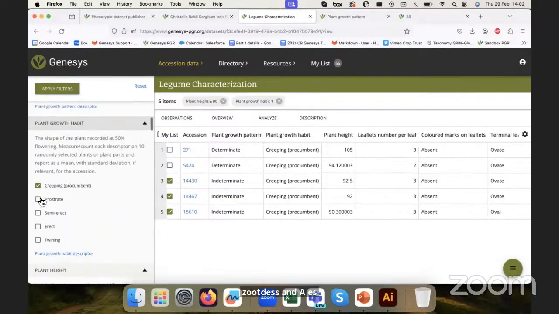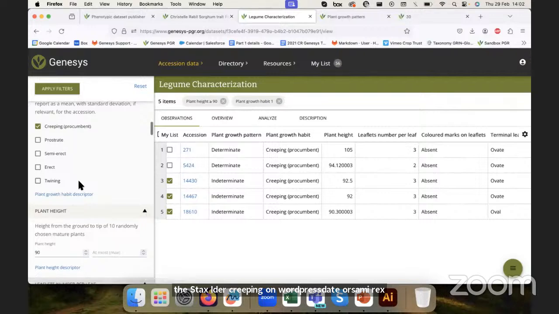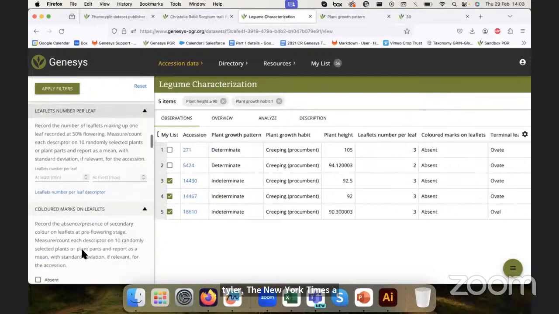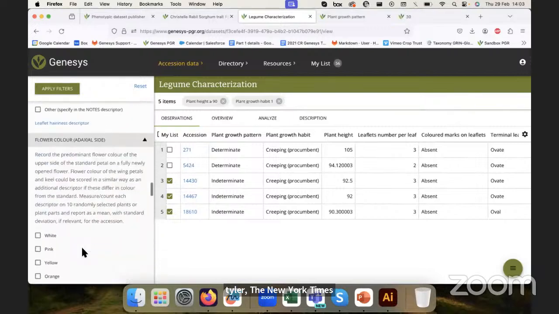If you are selecting many categories under the same descriptor, it acts as the Boolean logic OR. So if I'm selecting here those 3, this acts as either creeping or prostrate or semi-erect. But if I'm selecting between different descriptors, it would be creeping AND higher than 90, not creeping OR higher than 90. That's something to keep in mind. And it's basically the same for the rest of the descriptors.